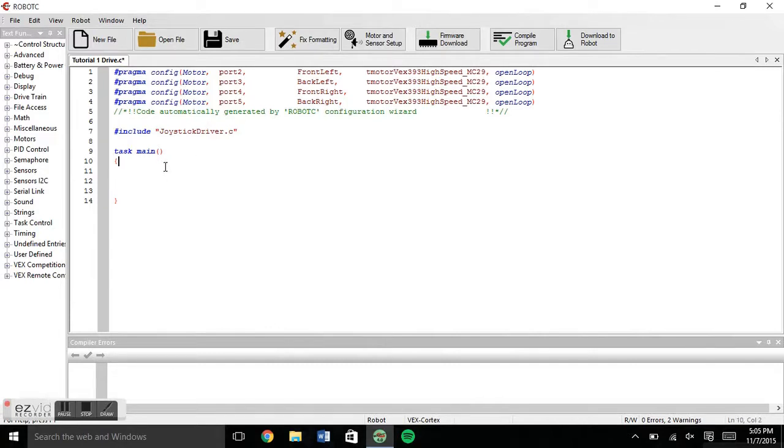Now let's start coding. We're going to use the function motor and then name our port, which port we're using, or the name of the motor. So we're going to say front left, and then we're going to set that equal to a power. So now we could just set it up to a number like 127, which is the max speed of any motor, or we can establish it to a joystick.